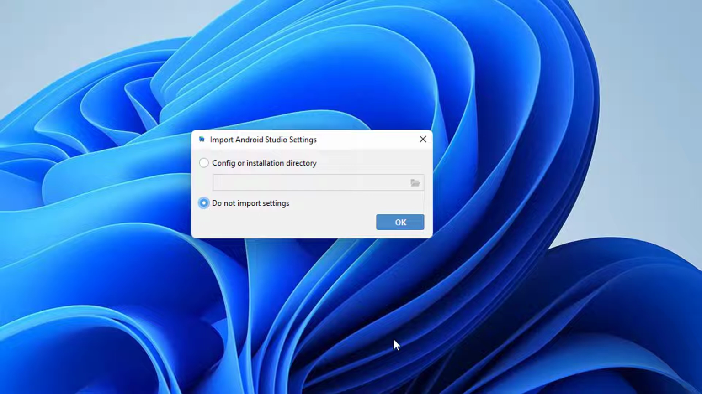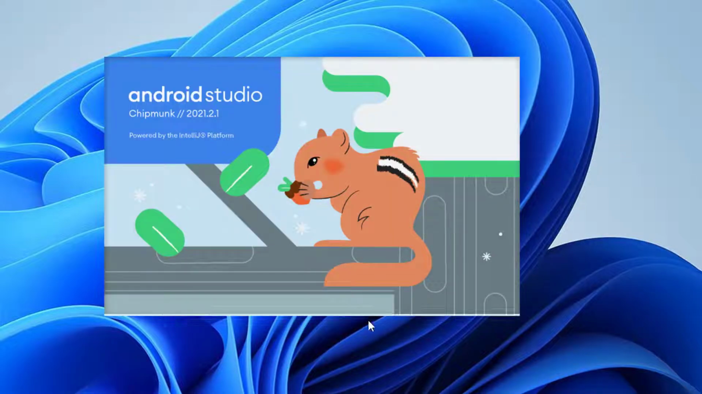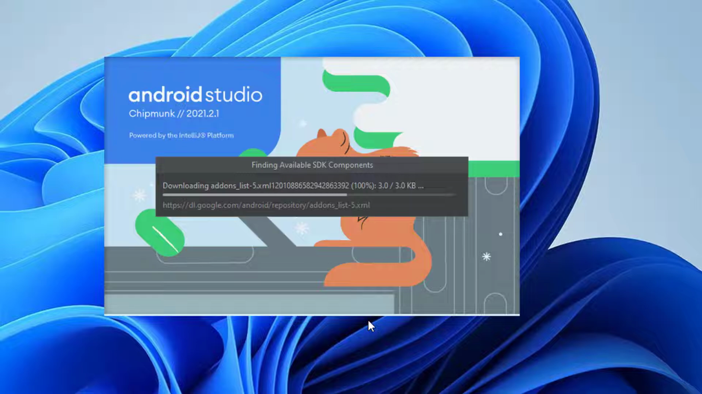When you start Android Studio on your Windows 11 operating system for the first time, it will ask you to import some settings or not. So if you don't have a previous installation of Android Studio on your Windows 11 operating system, you can just leave it as the Do Not Import Settings option, and then click on OK, which is going to start Android Studio.